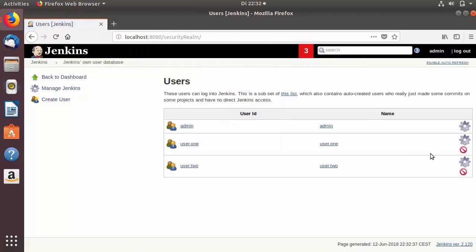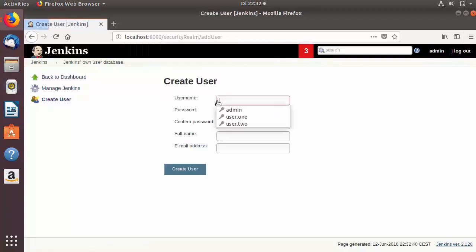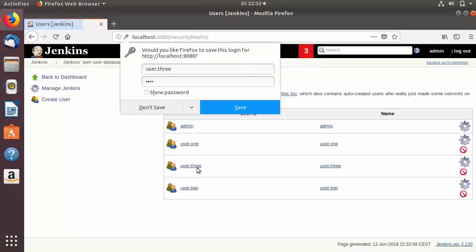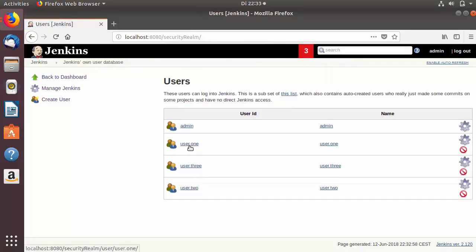I'm going to create one more user, user3, and the password, and the full name user.3, same, I will leave it as default, and then the email ID. So now we have three users: user.1, user.2 and user.3.